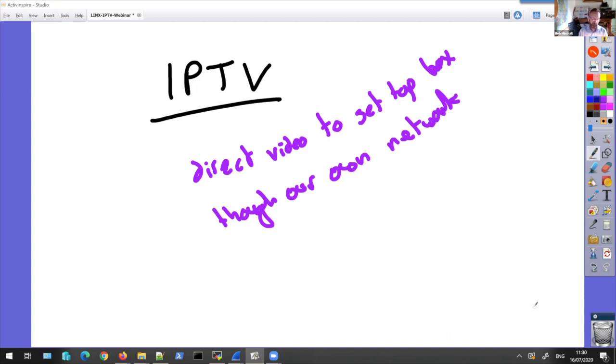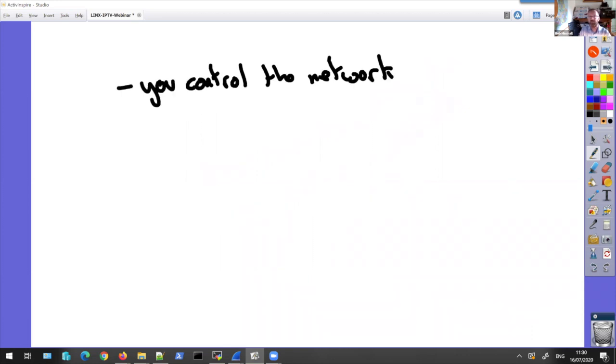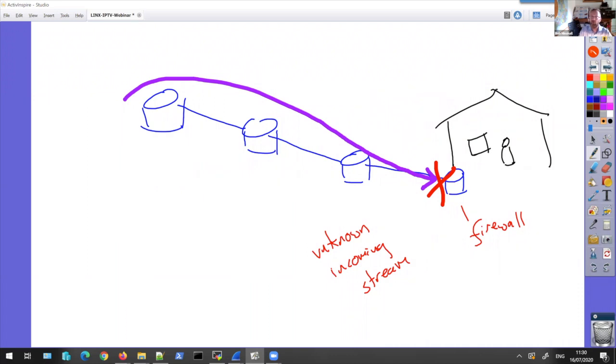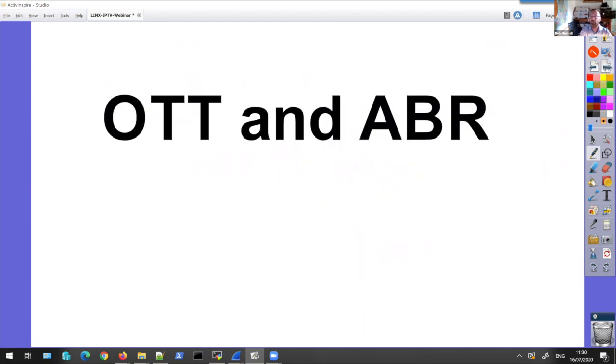So if you are BT, you've got BT broadband, you've got a BT set-top box, it's all BT, they can use the methods I've told you so far for getting their sports channels right up to your TV. Now, this isn't going to be the case if you're using something like Netflix. Netflix don't control your network, and they can't open ports on the outside of your firewall to get their TV videos, movies into your home. So this is where OTT and ABR comes in.